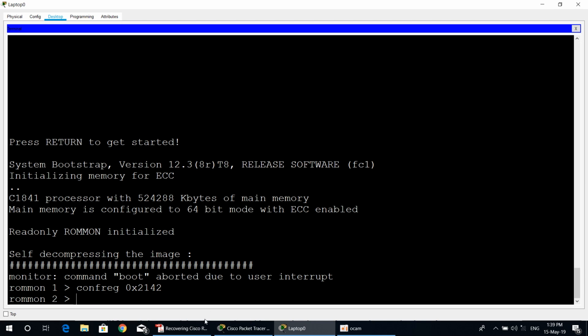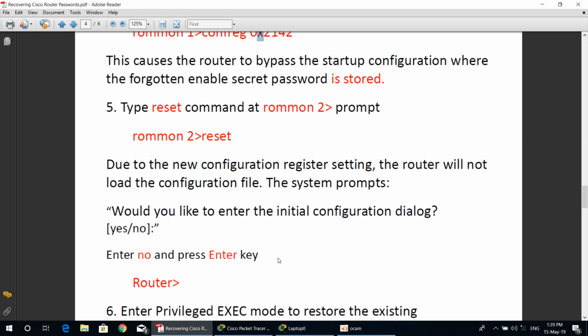So now we will move to step 5. You can type the reset command at the ROMMON 2 prompt. Due to the new configuration register setting, the router will not load the configuration file. The system prompts, would you like to enter the initial configuration dialog? You can answer yes or no. In our case, you enter no and press the enter key, and then you can move to user exec mode.